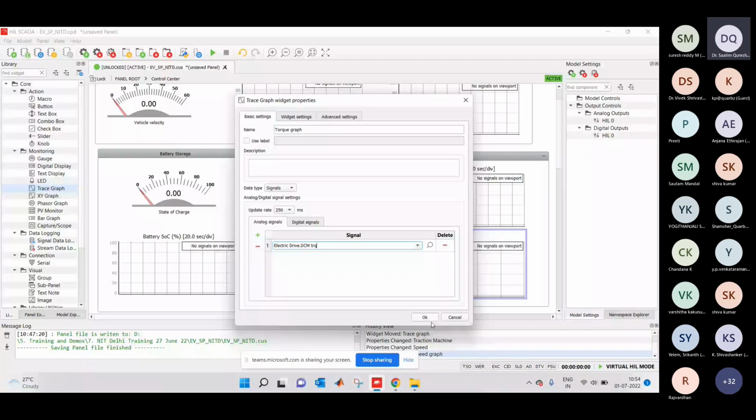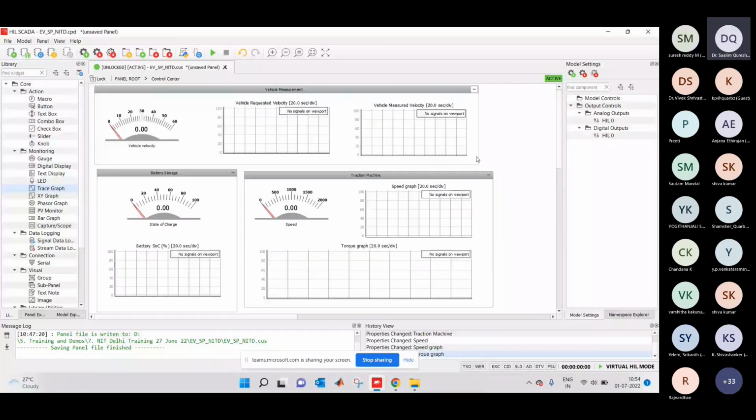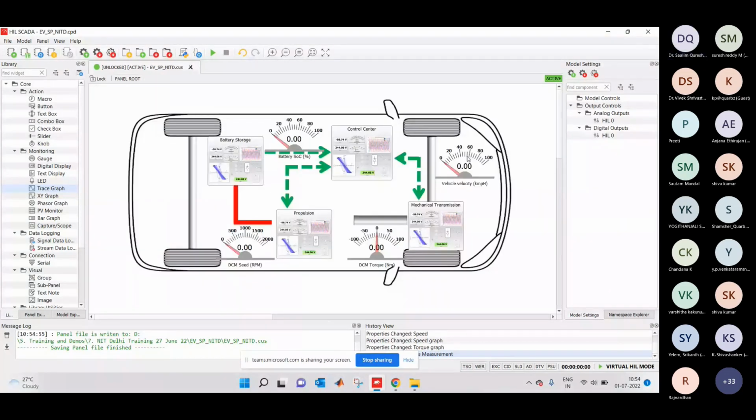So this is all about the complete SCADA of this. First I run this model on the virtual HIL, then I'll run it on the real-time simulator Typhoon HIL 402. Just go into the panel route and simply run the simulation.